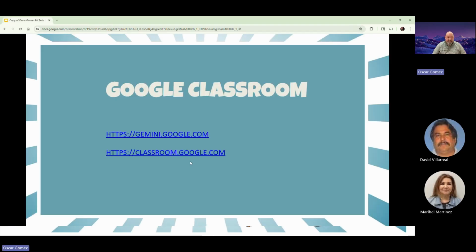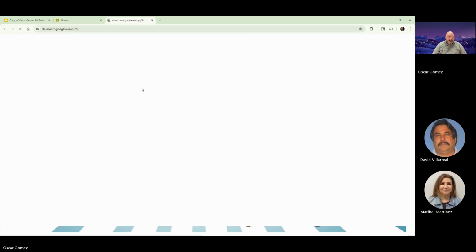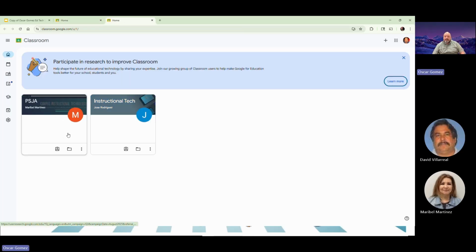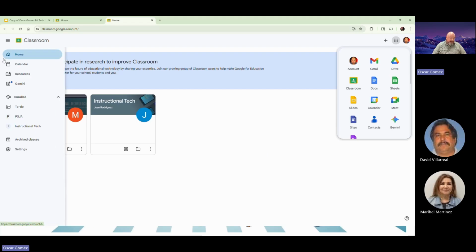Or you can go to Google Classroom. A lot of teachers spend a lot of their time in Google Classroom, so get to the right account. Over here on the upper right-hand side, you have a waffle. If you go in there, down here you'll see a Gemini icon. If you click on that, it's going to take you to the exact same page I was on a couple of minutes ago. Over here on the left-hand side, there's another option down here, the 4th option. It says Gemini right there.